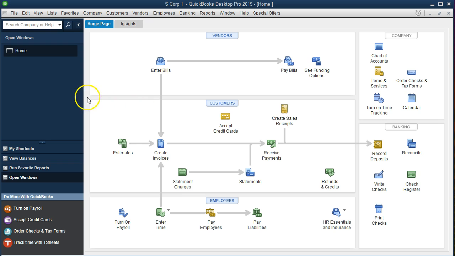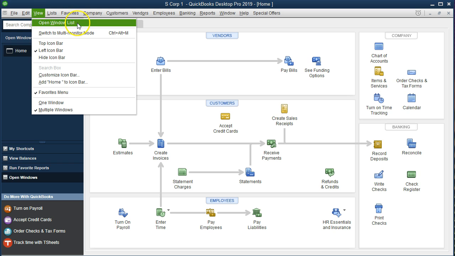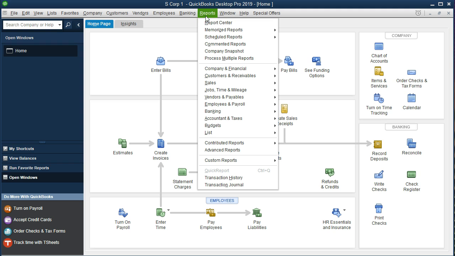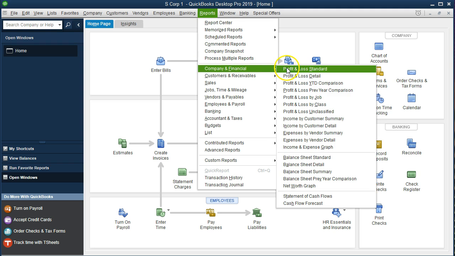Here we are on the home page. We've got the open windows open. You can open the open windows by going to the view drop down and selecting the open windows list. We're going to go to the reports by going to reports up top. We're going to go to the company and financial and take a look first at the balance sheet.